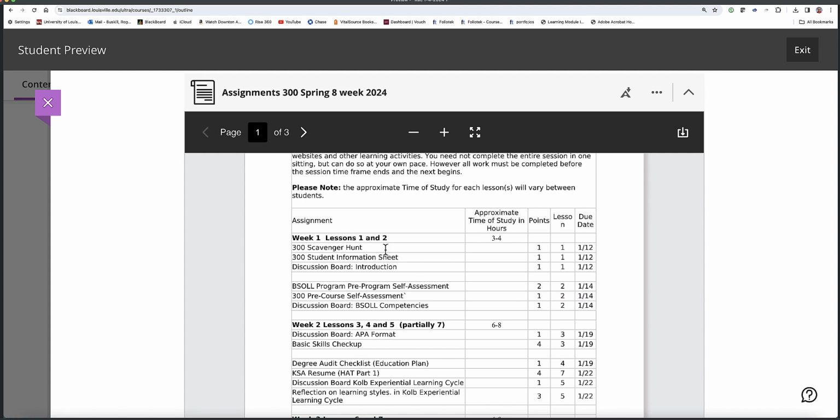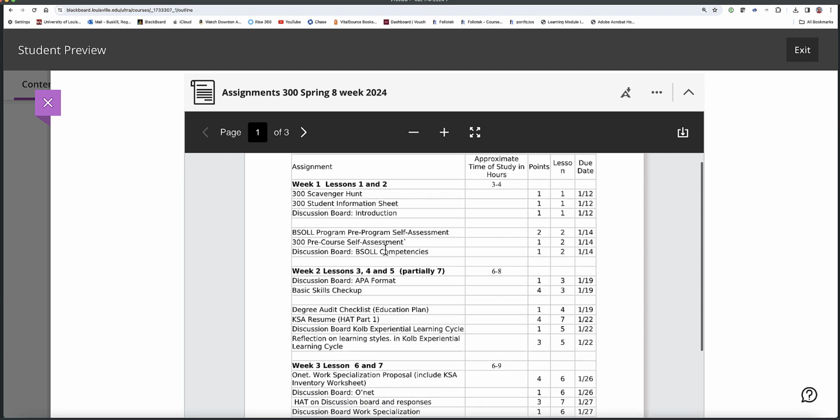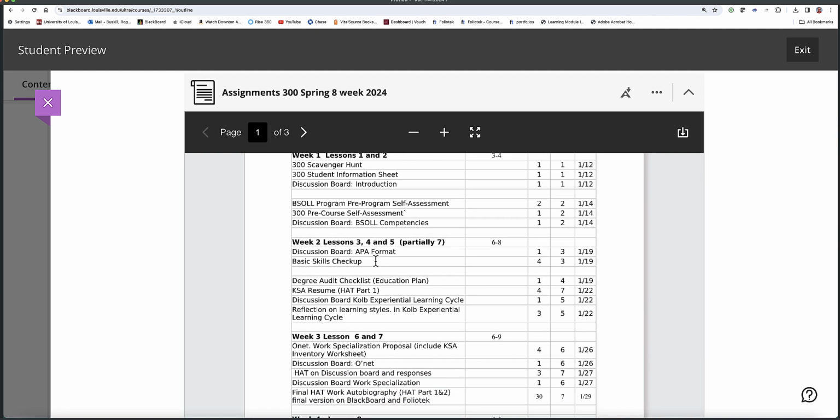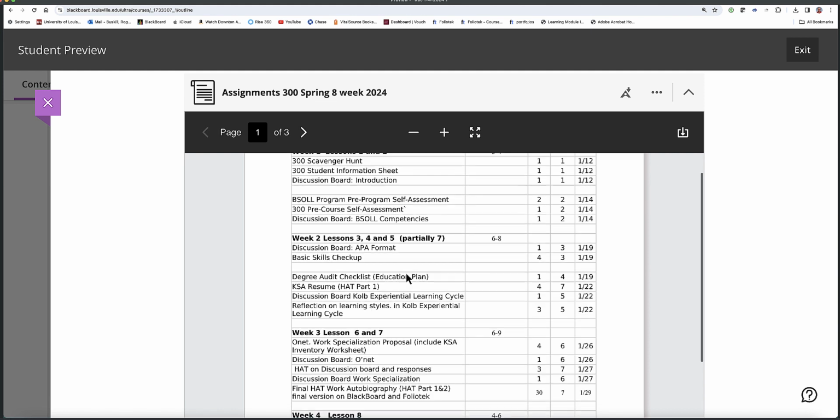So the rest of the lessons are laid out the same way. Week 2, you're going to be pretty busy. You're going to do 3 different lessons and a little bit of lesson 7. But you're going to do a discussion board and a basic skills checkup, which is simply a short paper that you write. And then the degree audit is your education plan. That's simply an upload.